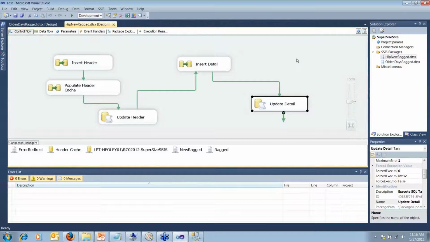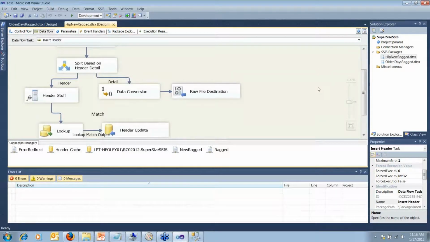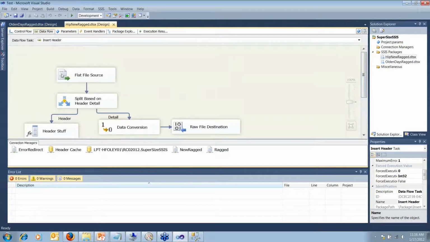So you can see here the control flow is already a little bit more streamlined. It is used in the control flow to handle the processing of the data in the package. So let's go ahead and dig through these pieces. Same thing, I am doing a flat file source. This also is not only written better, but I'm going to highlight some things along the way that are specific to enhancements in 2012. So I have my flat file source, but this one is pointing to my new ragged file.